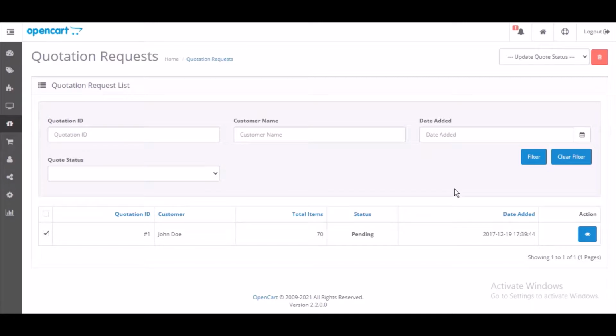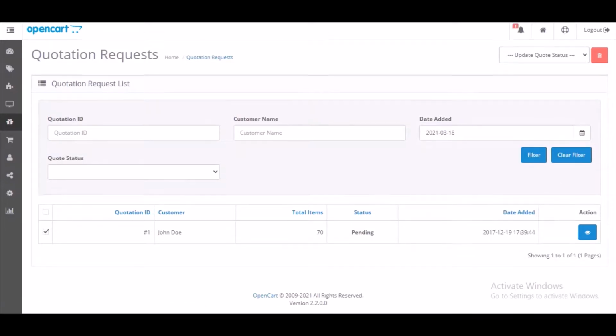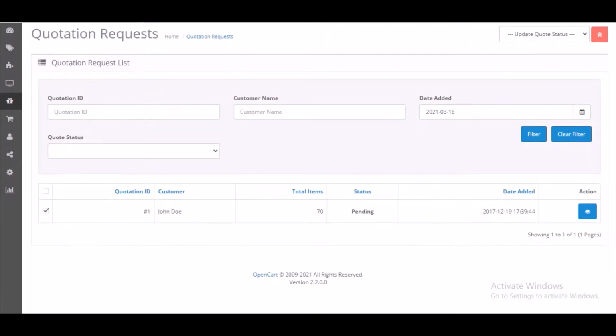Now here you can see that admin can apply filters as per the quotation ID, customer name, date, added quote status, in order to fetch the quote. So after applying the filters, admin can view each quotation from here by clicking on the view action button.